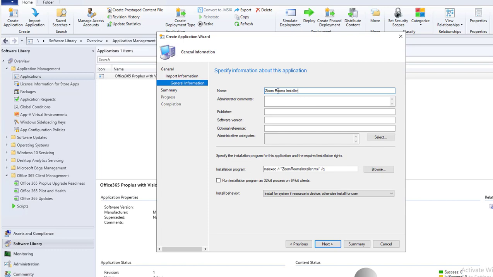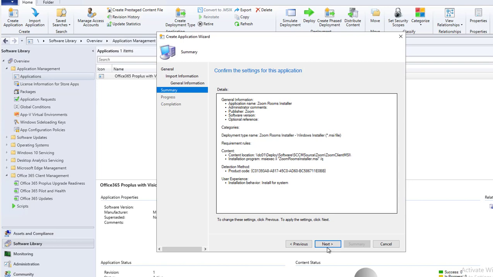The name, you can call anything you want here. I'm just going to call it Zoom Room installer. You can also put version number, the command line, everything else you can leave it blank. Publisher, you can put in Zoom. Software versions, I'm going to leave it blank for now. And the installation program, that's fine. Install for system device, auto for user. I'm going to check install for system. And then I'm going to click Next and Next.